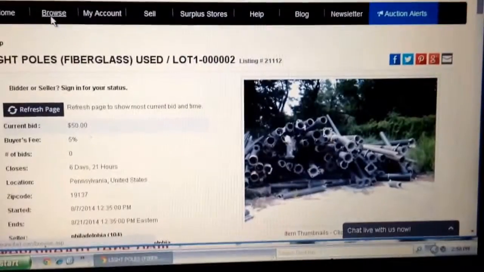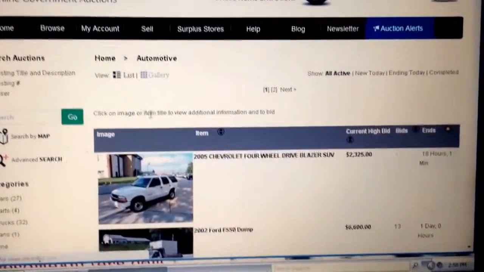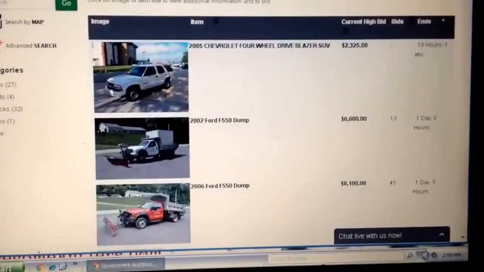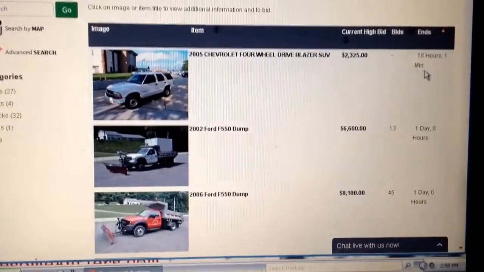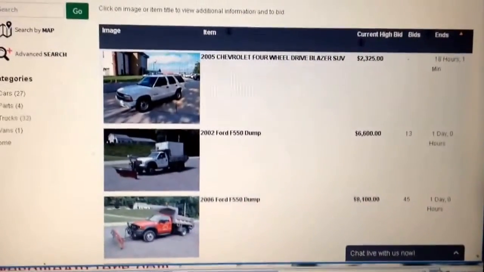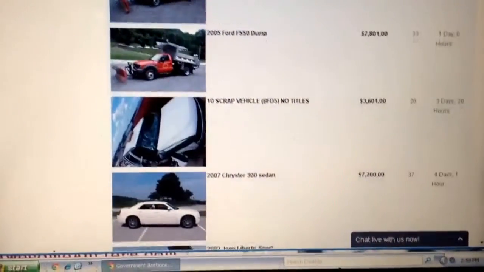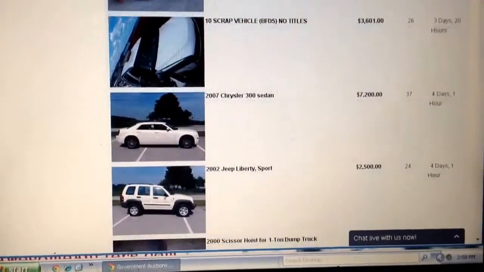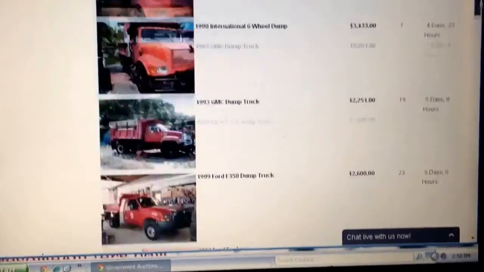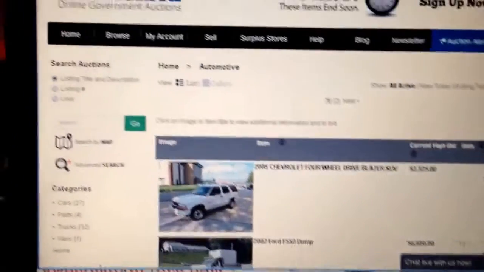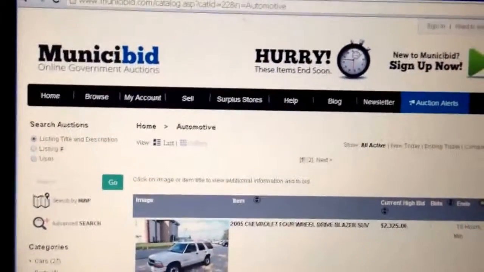But there's other things on here, automobiles. The good thing about Municibid is most of the automobiles that are sold on here really go for a good price. And here's a 2005 Chevy 4-wheel drive Blazer, a little small Blazer, and it's at $2,300 with 18 hours left on it. So Municibid is a good place to start if you're in the Northeast, or if you're in California and you see a particular vehicle on here that you want, and it was worth it to you to invest the money in it and then pay $500, $600, $800 or whatever to have it shipped by truck to California, then that would be worth it. So that's our last online auction site that we're going to show you for this video, municibid.com.